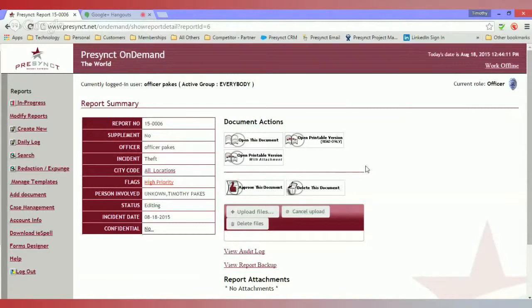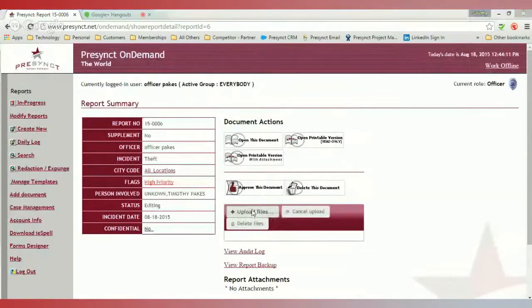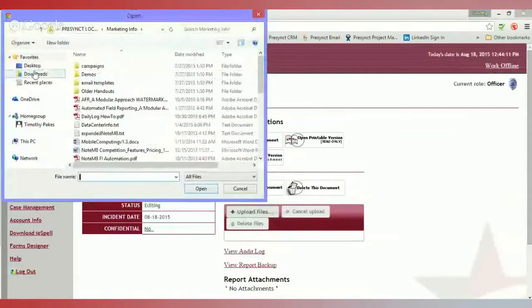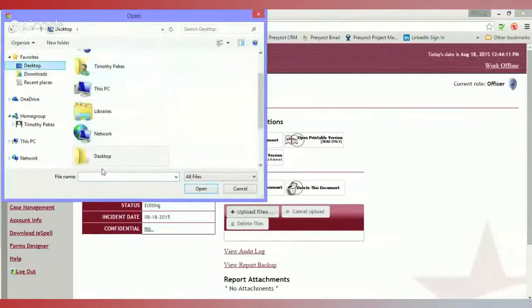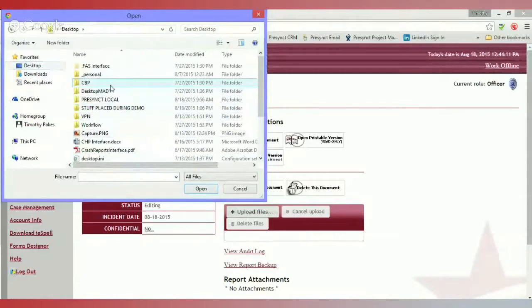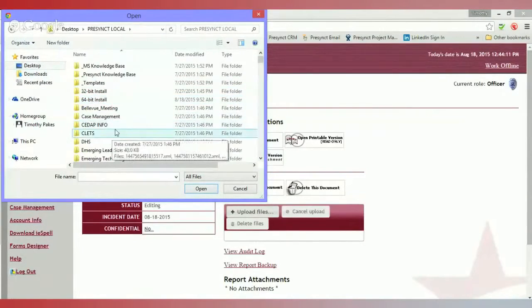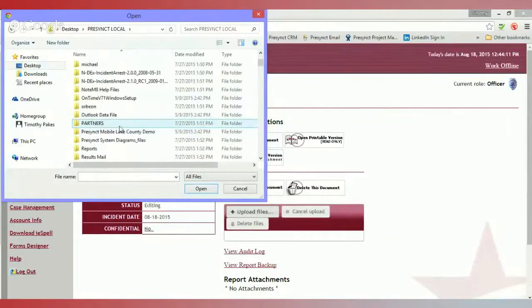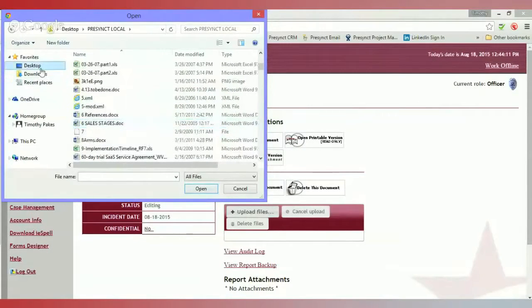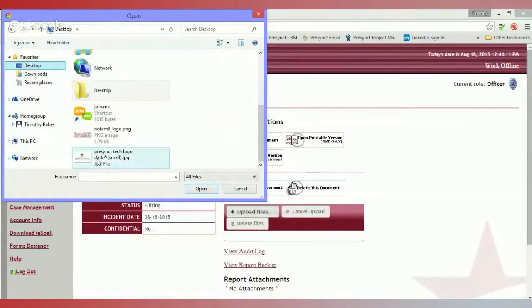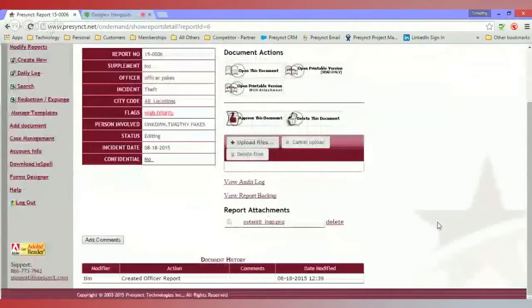So I went and wrote the report. I'm satisfied with how it looks. I have the ability now to upload attachments to this. So I can say upload files. Let's see, desktop. An example of something you might upload might be pictures. I don't have any attachments, but we'll grab something random here. How about we go to desktop, and we'll add a logo just for fun. So here it is.